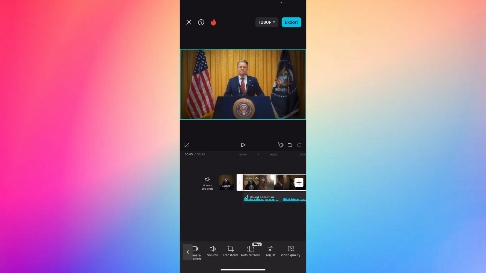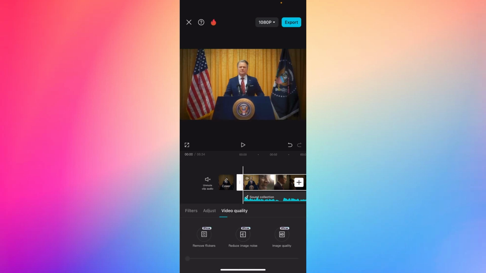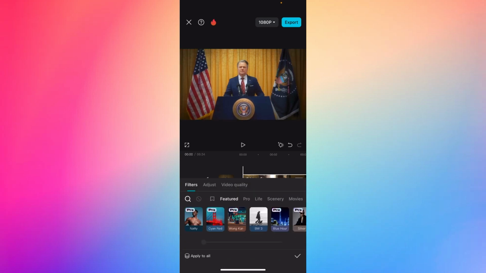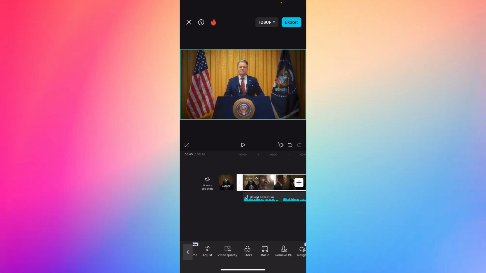Now what you're going to do next, you're going to be able to see an option of a video effect. So I'm going to try to find it right here. Video quality. No, not the video quality. I'm going to be able to see filters right here. Also, filters: after you adjust the temperature, you can just go ahead and click the arrow right here to go back to the tools, right?